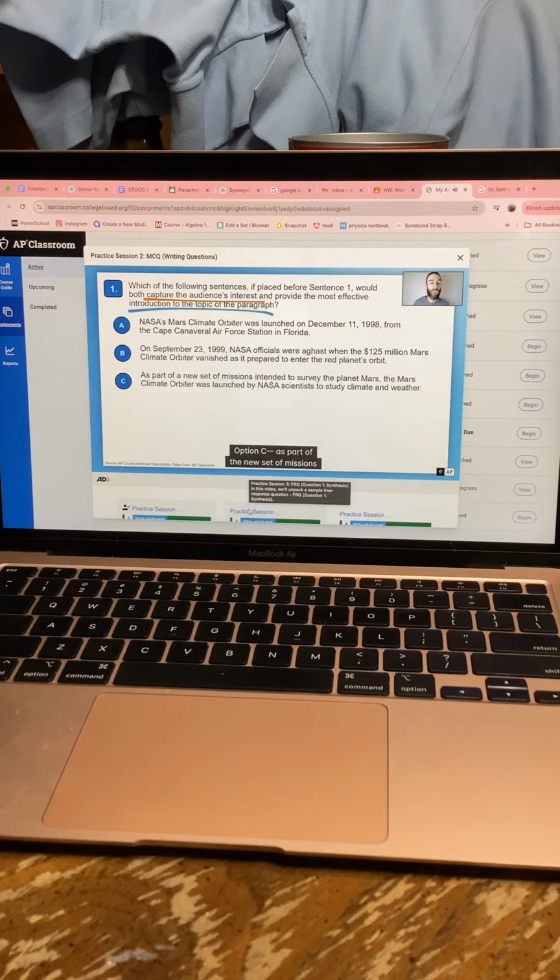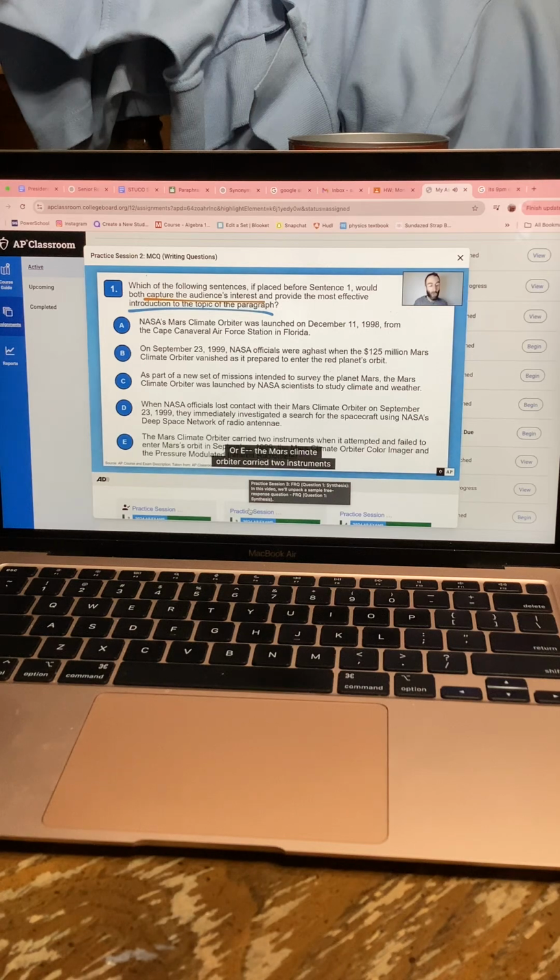Option C, as part of the new set of missions intended to survey the planet Mars, the Mars Climate Orbiter was launched by NASA scientists to study climate and weather. Option D, when NASA officials lost contact with their Mars Climate Orbiter on September 23, 1999, they immediately investigated a search for the spacecraft using NASA's Deep Space Network of radio antenna. Or E, the Mars Climate Orbiter carried 2 instruments when it attempted and failed to enter Mars's orbit in September 1999. The Mars Climate Orbiter Color Imager and the Pressure Modulated Infrared Radiometer.